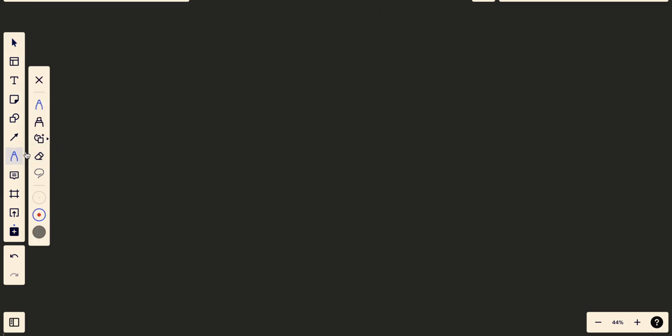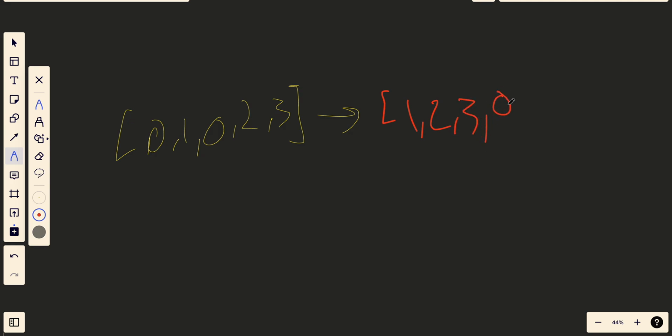So let's say that we have an array of 0, 1, 0, 2, 3. It should be 1, 2, 3, and 0, 0.